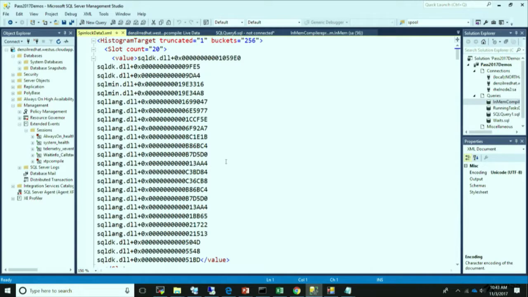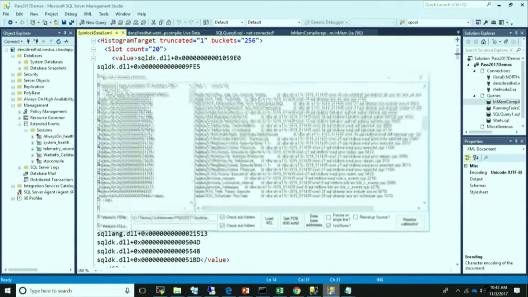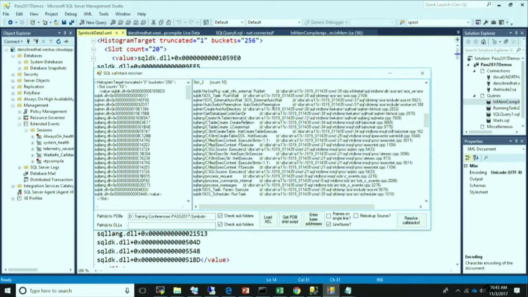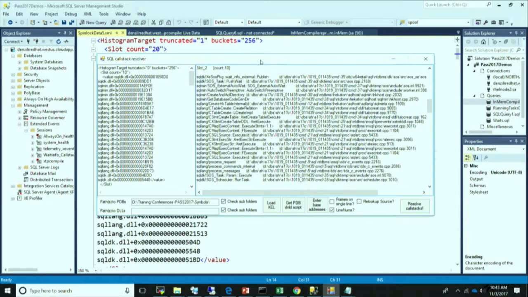and you see some module plus offset, right? On the Windows side, it's a little bit easier to pull symbols and do things like that, but even on the Windows side, how do I actually make sense of this? SQL DK plus blah doesn't mean a whole lot to me. So there's a link on the slide deck, if you get the slide deck, where Arvind, who's on my team, wrote this SQL call stack resolver.